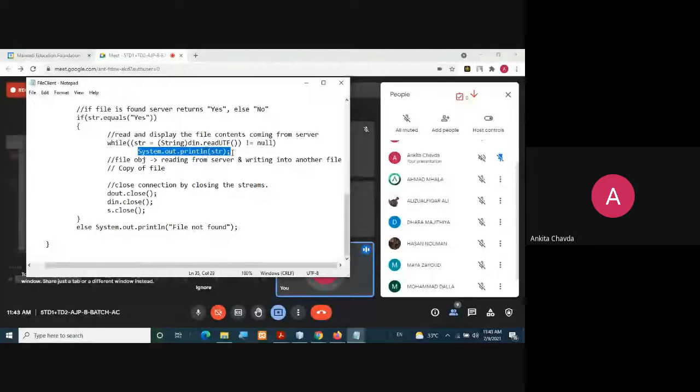So now I'll check that if str.equals yes, then I'll wait for the contents, whatever the file contents are coming from the server, right? So while str equals, again I'm reading din.readUTF, is not equal to null. What I am doing here is I'm just simply printing this data and showing that, okay, this is the string.